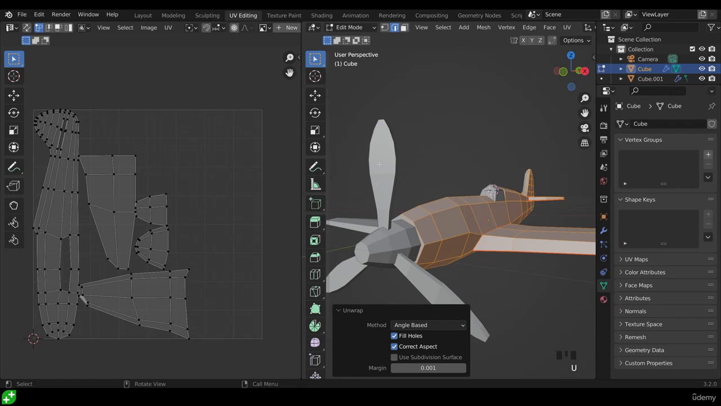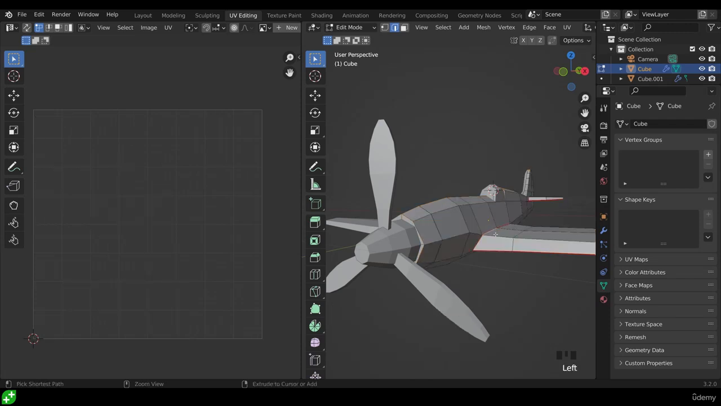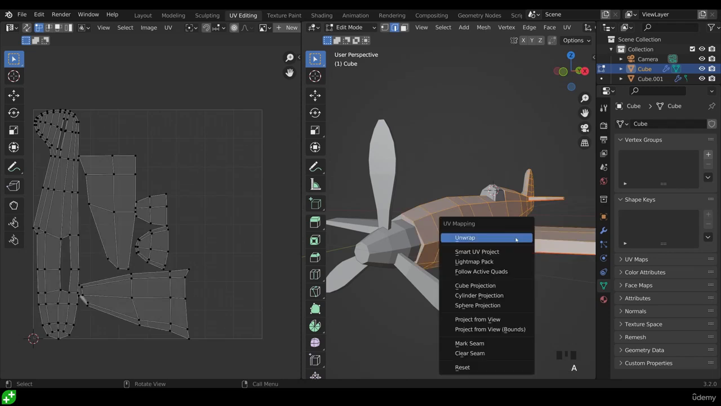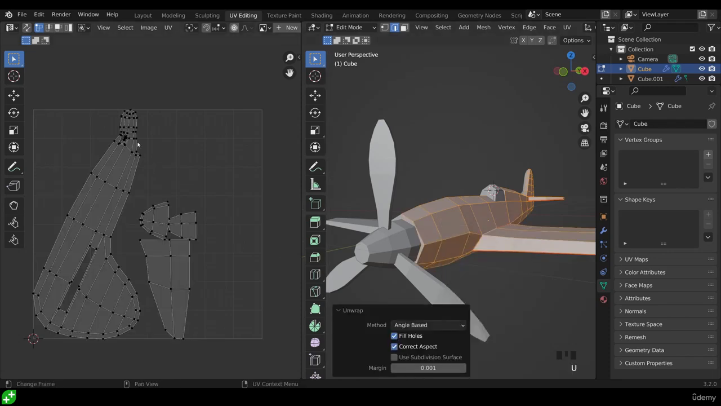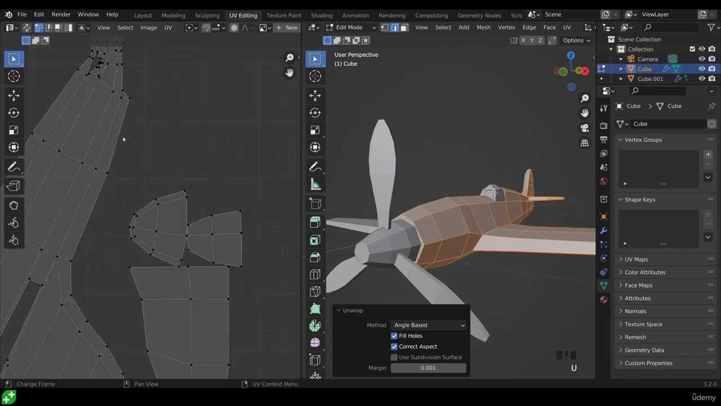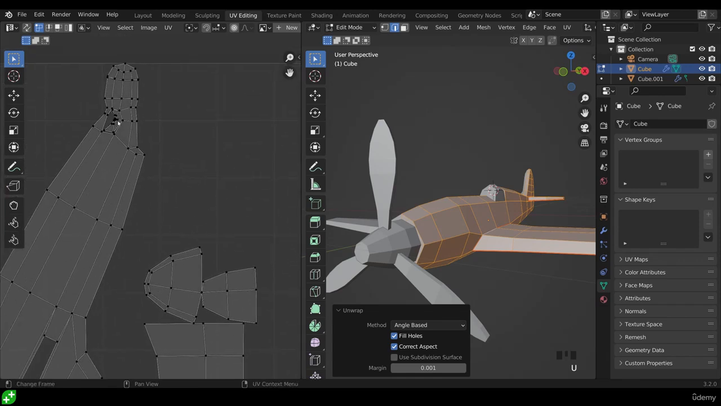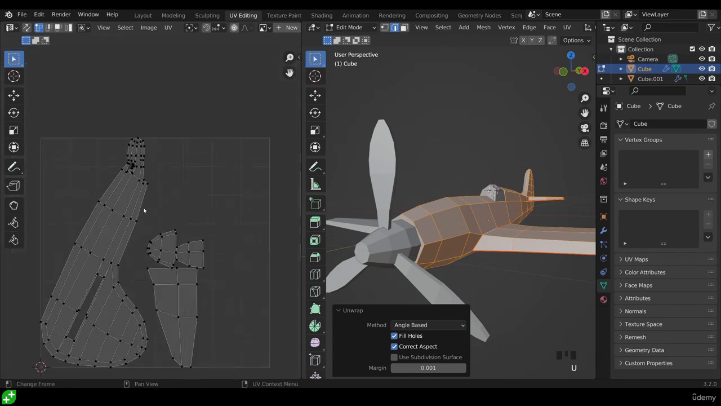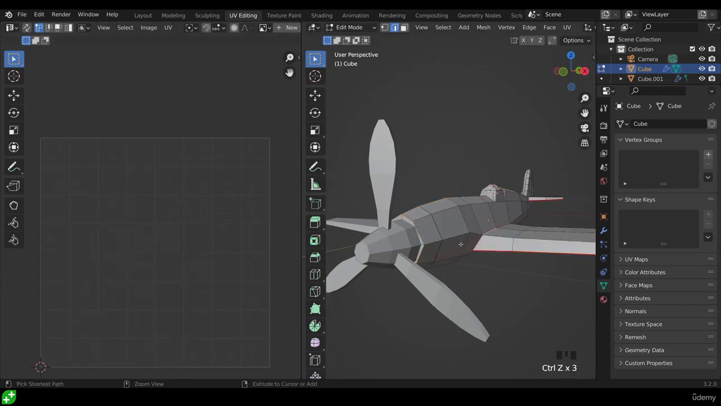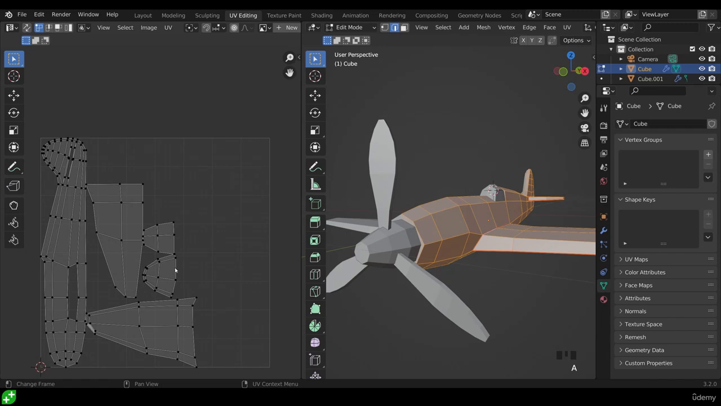Now, if for any reason you didn't end up with the same as I have here, let's say, for example, that this particular edge here, if I press Ctrl E and clear seam and then select all and unwrap, you can see that it's tried to add the wing, which is actually this tiny section here, to the whole of the body, and it's gone completely wrong. So I'll undo those steps and select all, making sure I'm back to here.